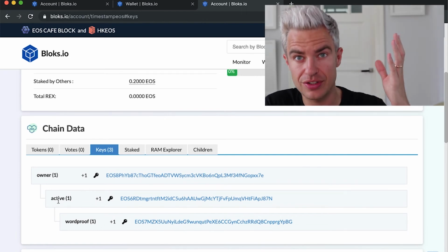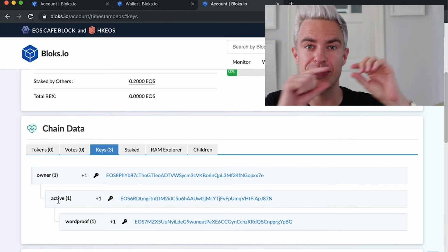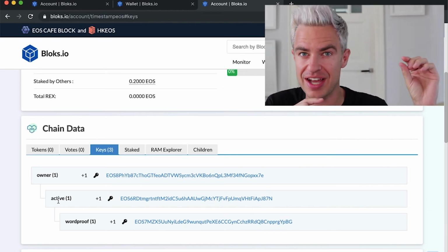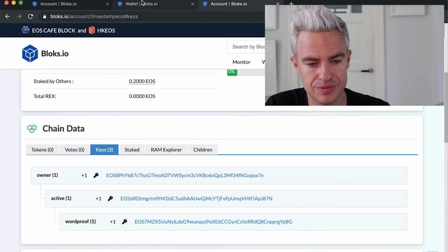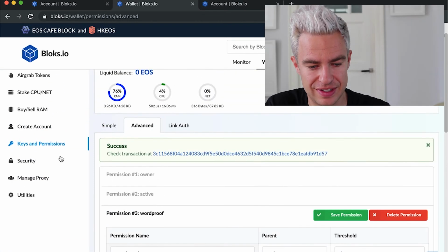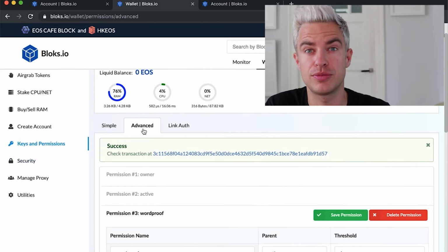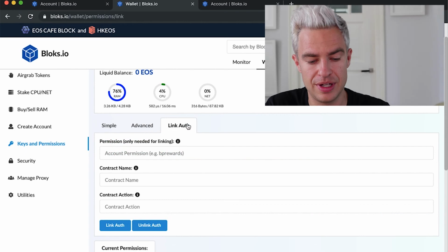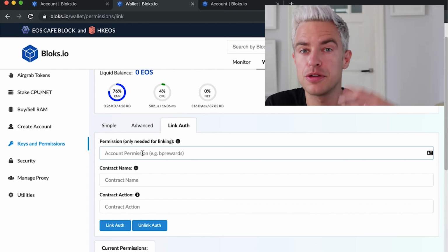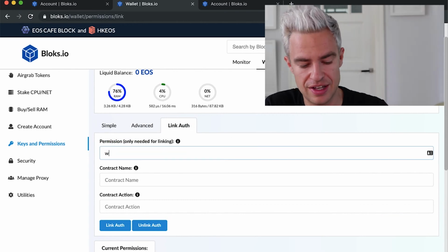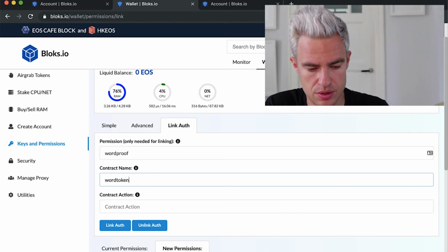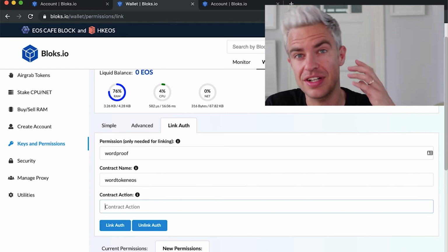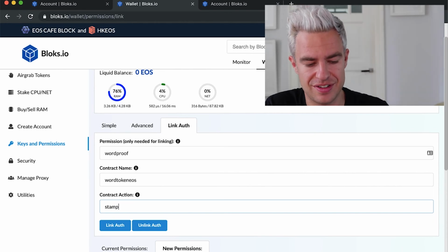The last thing I want to do is whitelist the smart contract and the specific action we want to give this key permission to. I go to the wallet, and I don't go to the advanced tab but to the link auth tab. And in this case, the account permission, that's the one we just created, I give it WordProof. The contract name in this case is wordtokeneos. And the action is the stamp action.